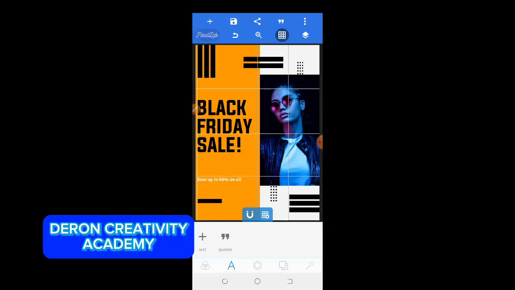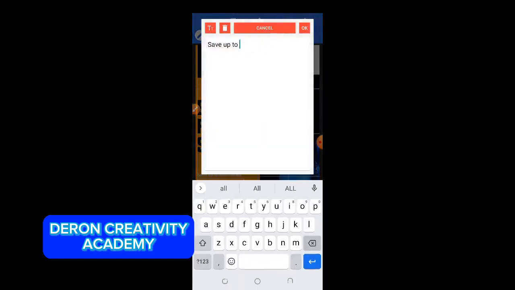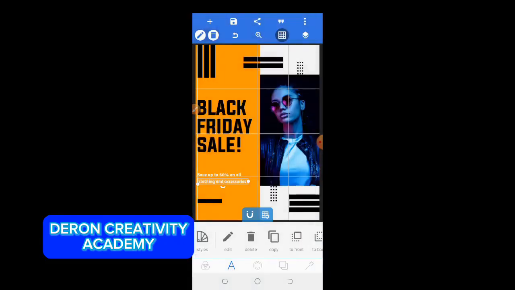Once I'm okay with what I have, the next thing I'll do is I think I need to bring it on top of this. I can click on it and use the position to nudge it. Once I'm okay with what I have, I can click on it and copy it as well. I'm going to bring it down, edit it and input the rest of the text: clothing and accessories. So I can see, save up to 60% on all clothing and accessories. I'm going to bring this like so.